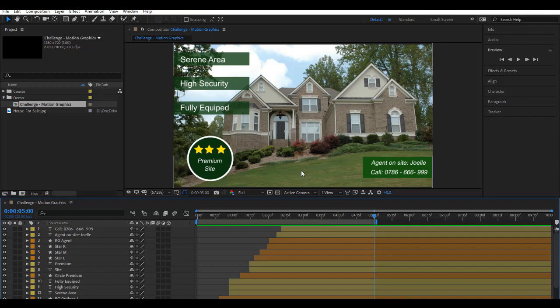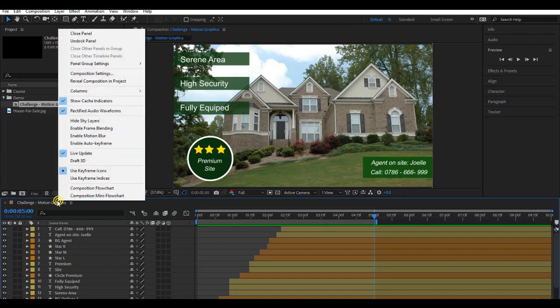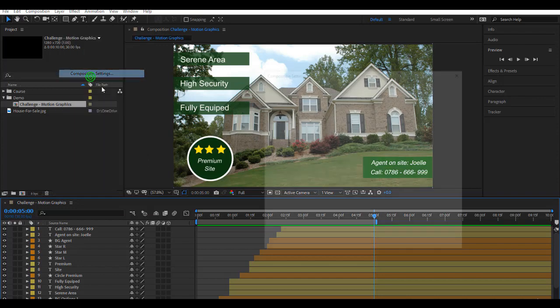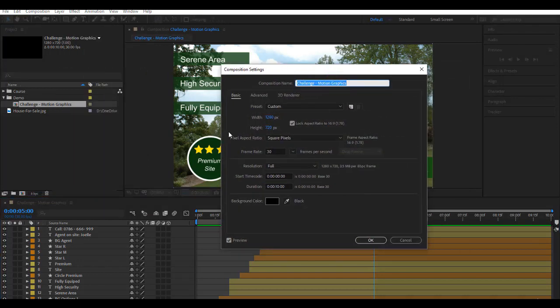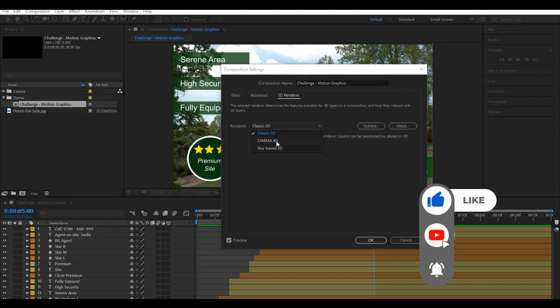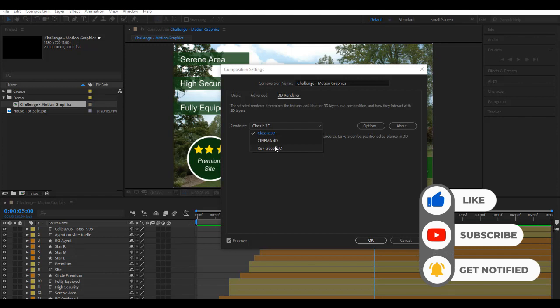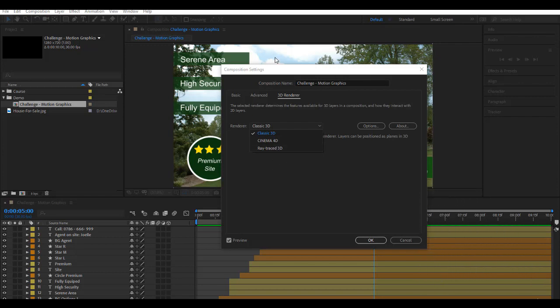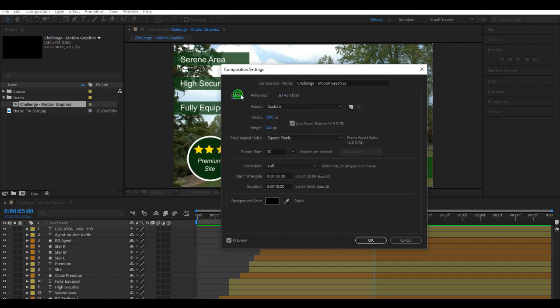The second thing and the most important is, of course, you guessed it, the composition settings. In the composition settings here, first of all, always ensure that you are in classic 3D for now. If you did Cinema 4D or Ray Trace 3D with extrude and so on, please choose them. But if you have just a motion graphic with an image or a video, please stick to classic 3D. Otherwise, it's going to take a very long time. Let's go back to basic.